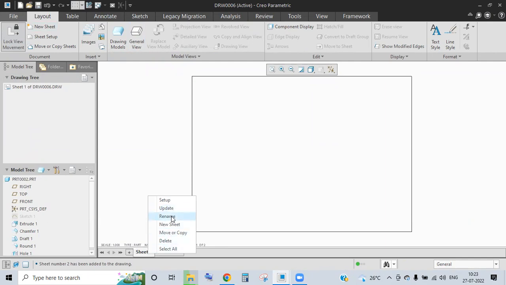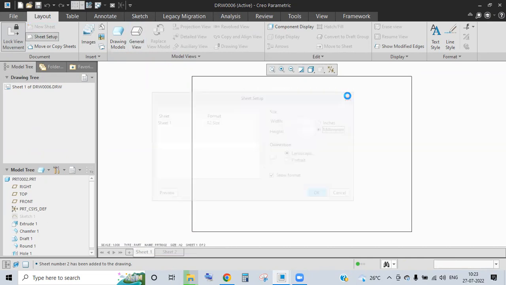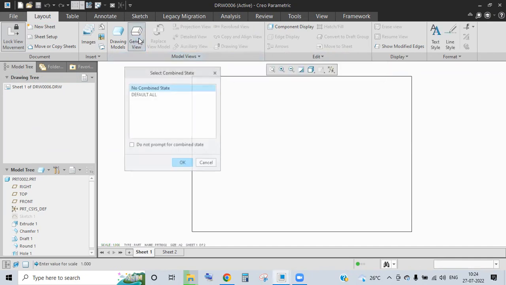Whether you want to update it, rename again, new sheet, move or copy, delete or select all, you can, or you can go with even setup. Okay. The scale of this is now exactly one. Now we will check how our objects are coming.